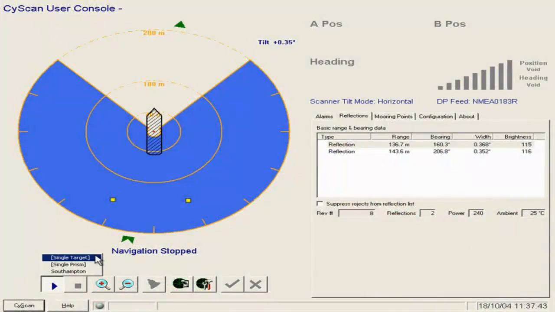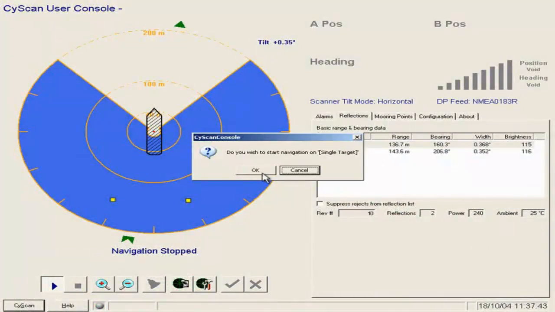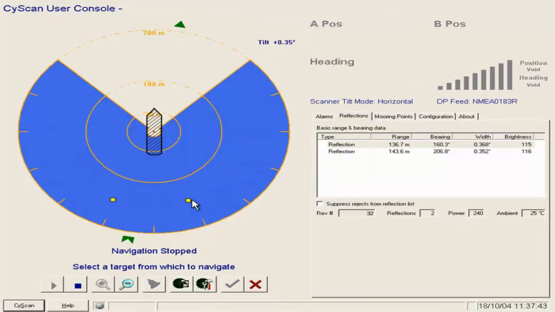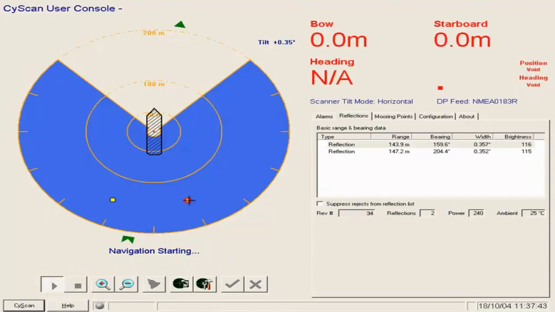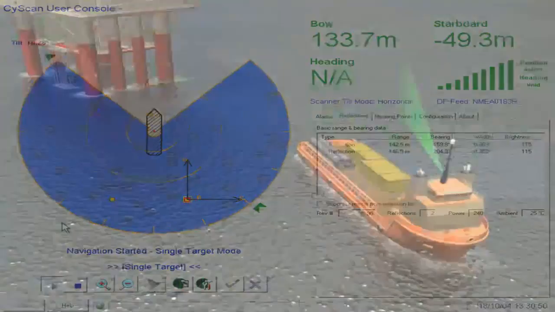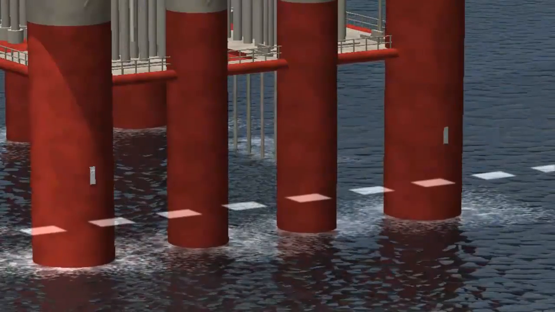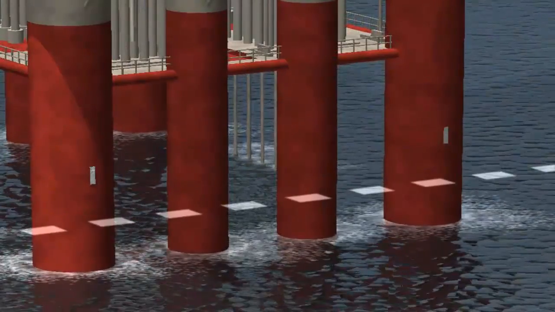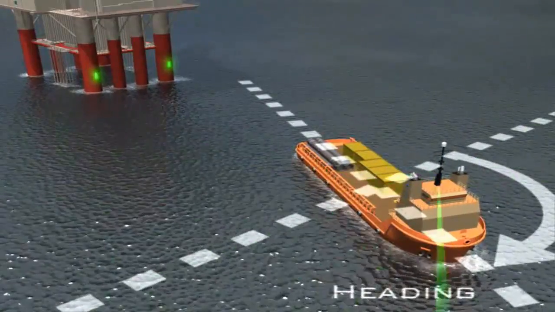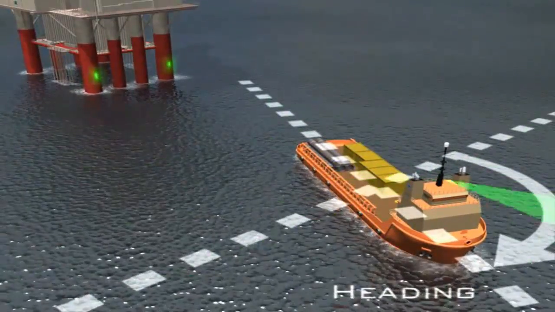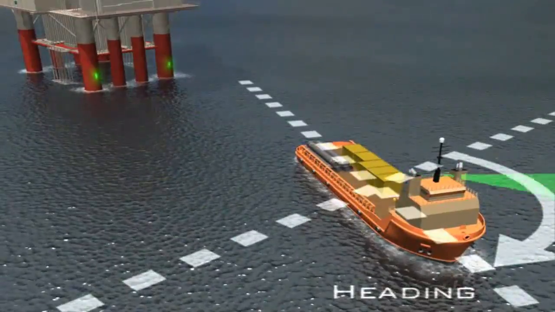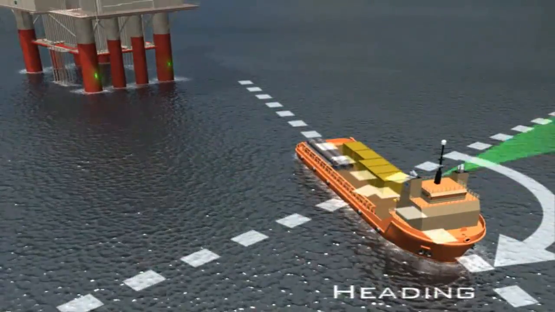In its simplest mode of use, Cyscan collates range and bearing measurements to a single target, sending the data directly to the vessel's dynamic positioning system. In multi-target operation, using two or more targets, range and bearing measurements from the targets are used to calculate the heading of the vessel in relation to the target layout. Here, range and heading data are sent to the DP system.